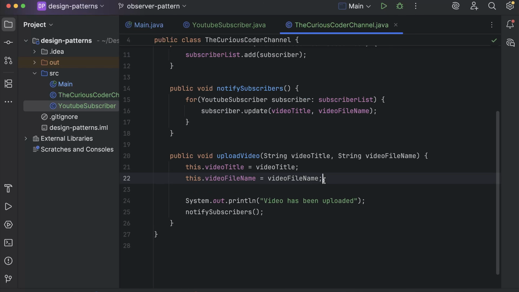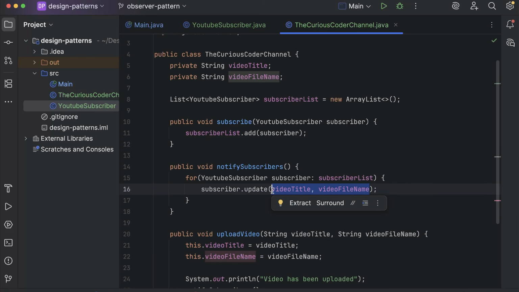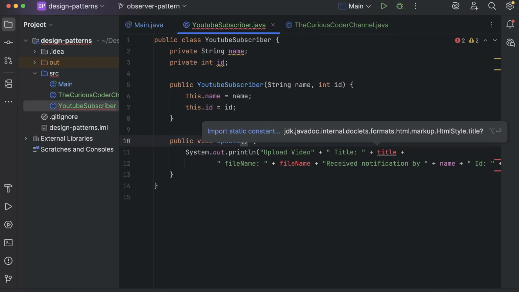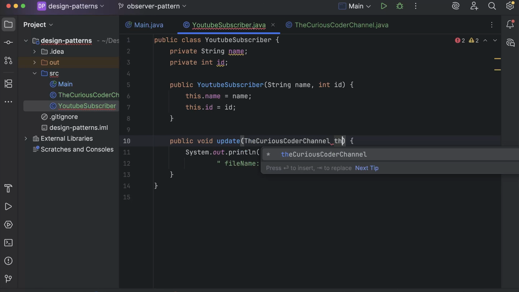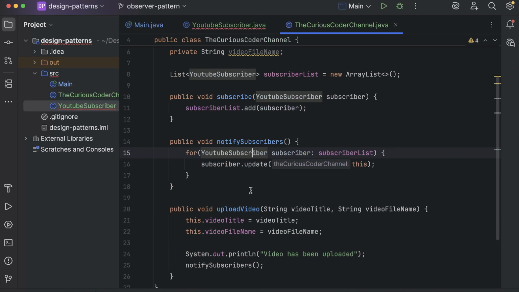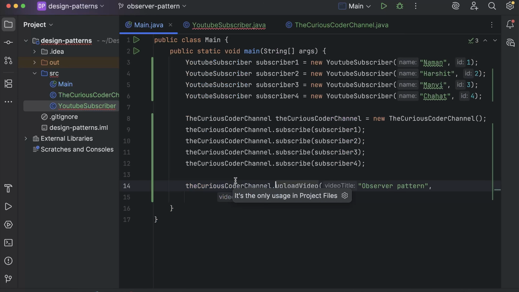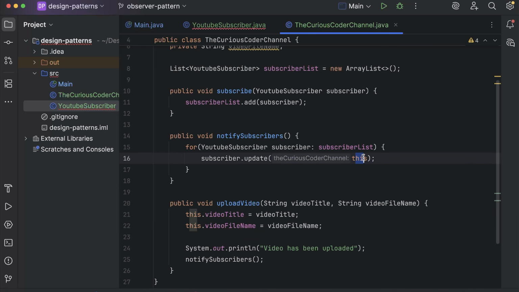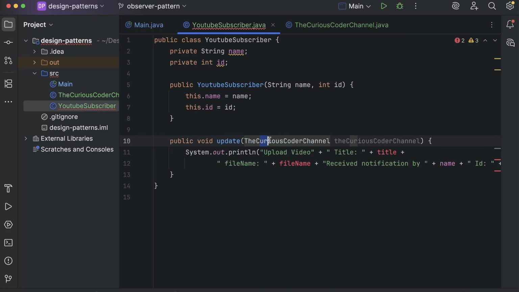Let me just do that. I'll make a few changes. Instead of passing all these fields, I'll just simply pass this keyword. And here, instead of string title and string file name, we will have a reference of the Curious Coder channel. So here I pass this keyword, which means the reference to the current object. Basically the upload video was called by this object, the Curious Coder channel. When the upload video was called, both these fields were populated, so video title and video file name are populated in this object, and now we are passing this object in the update method. We have passed the whole object.